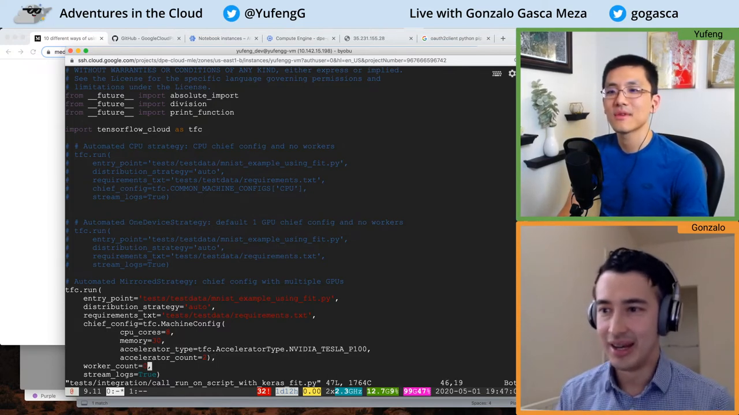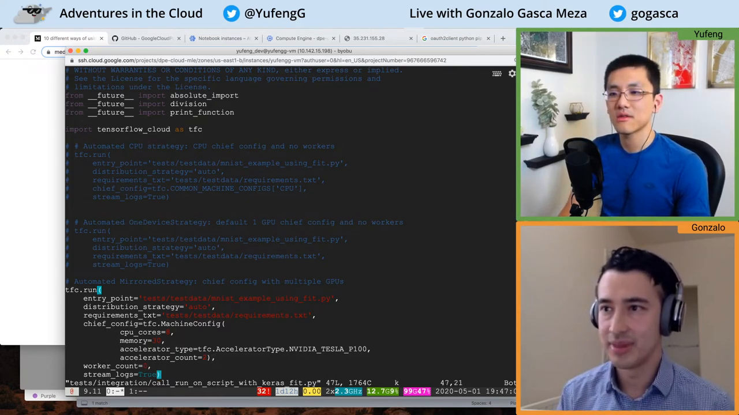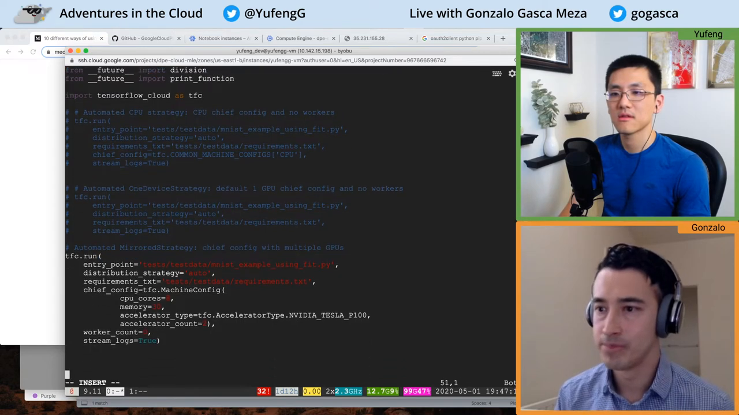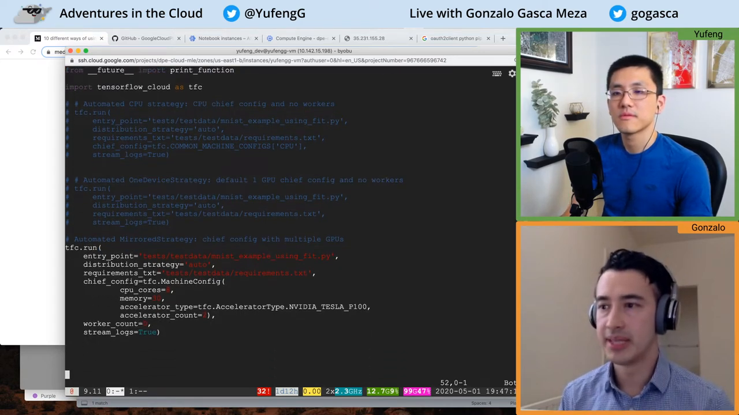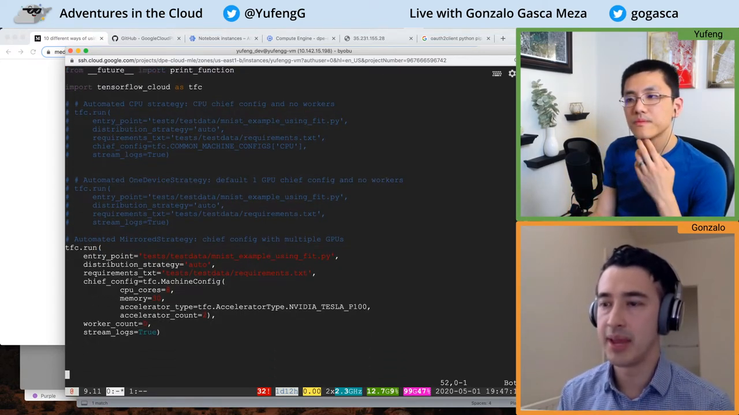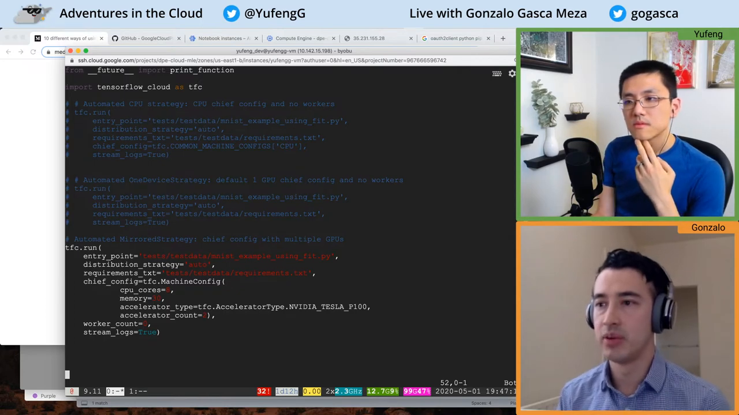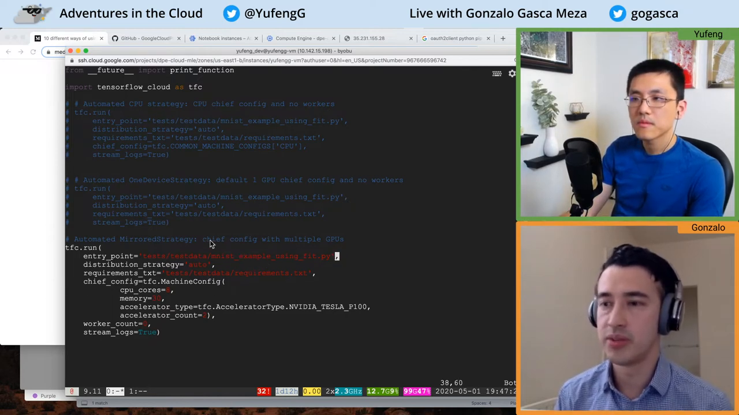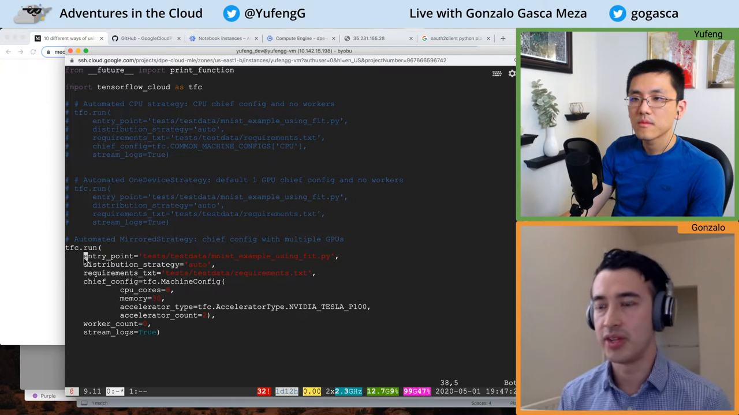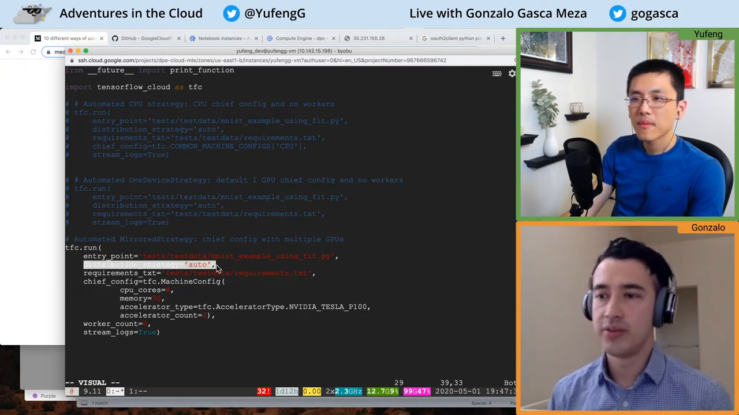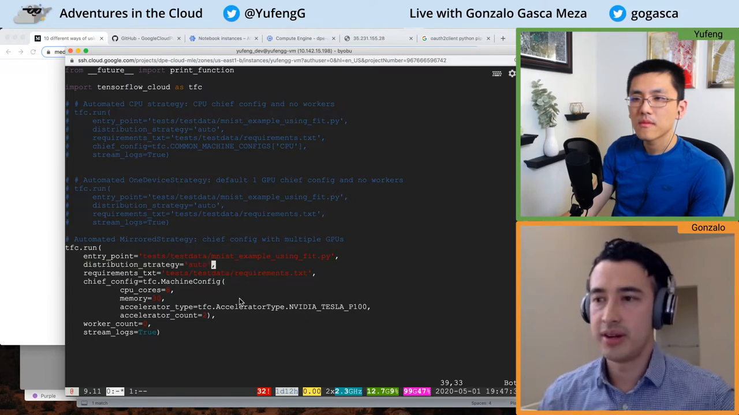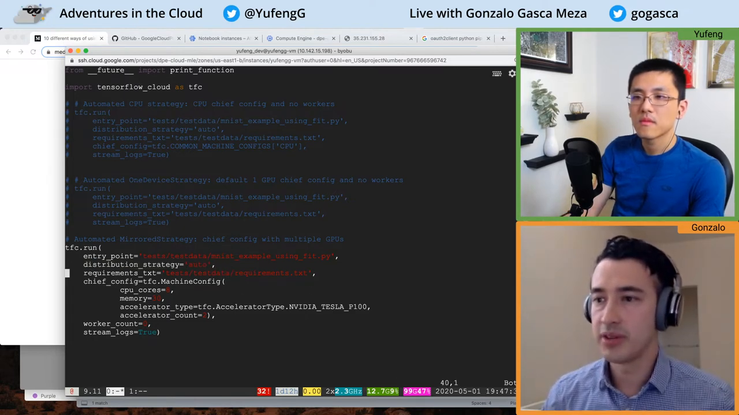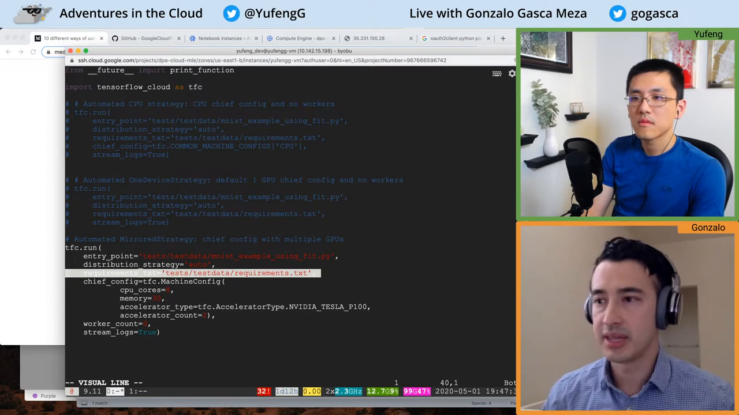So basically what the API is telling you is, what is your entry point? What is your Python script that you're going to use? In case you want to do distributed training, it asks you for the distribution strategy, like parameter servers or mirrored strategy, etc. You want to define your dependencies in a requirements text file.